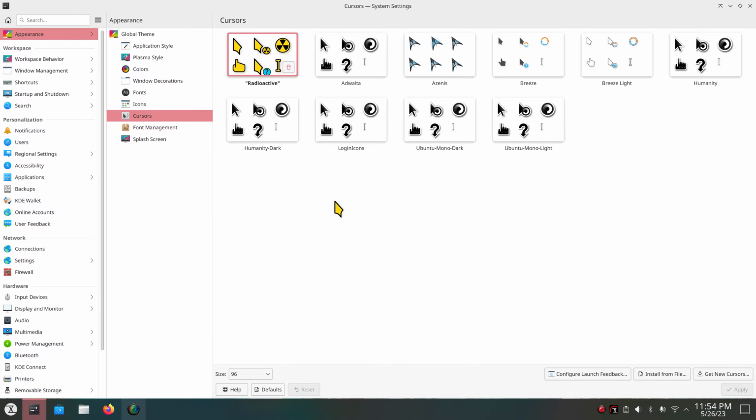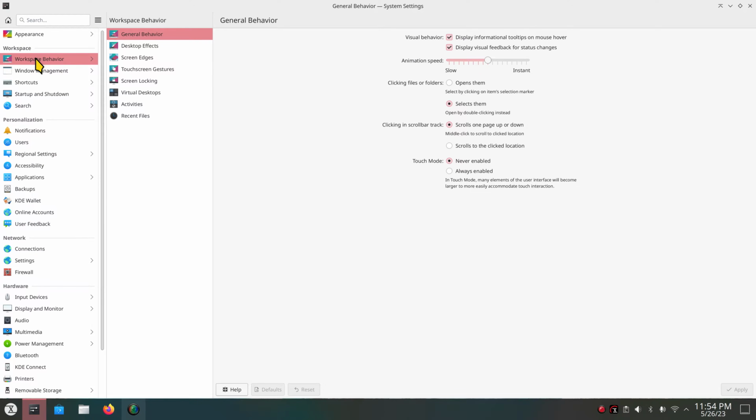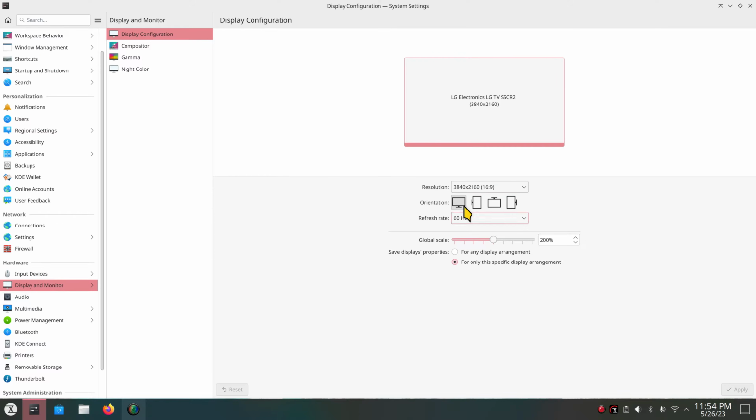Now you can see some of the other mouse pointers. I installed this one and this one manually. These are your standard ones. I believe this one here is the standard one. All right, in either case, let me move on to something more pertinent, maybe display monitor. 3840 by 2160, 60 Hertz at 200% scaling.